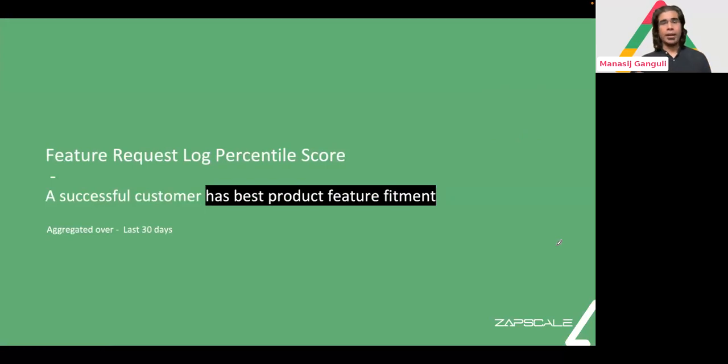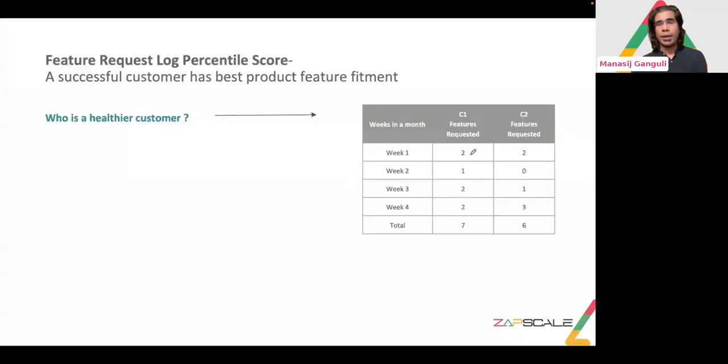Imagine two cases, right? Imagine customer 1 has requested a total of 7 features in the last 1 month. And customer 2 has requested 6 features over the last 1 month. Now, if I ask you a question, which customer is happier? It seems that customer 2, who has logged 6 feature requests, is happier because they have logged fewer feature requests. Hang on a second, that may not be correct, by the way. Let's look into some more data.